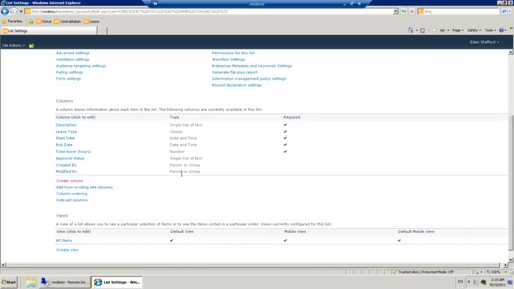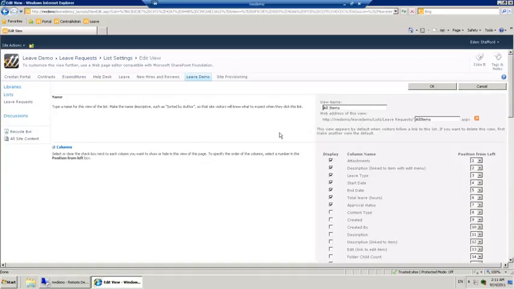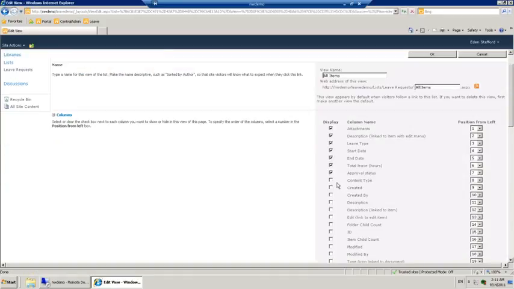So we've got all our columns now. Now what we need is a view. We have one view created by default by SharePoint called All Items, but it's not necessarily going to contain all of the columns that we want. It might contain some that we don't, and it might be in a different order than we'd prefer. So I'm going to edit this view, and I can see right away that I don't need the attachments column, so I'm going to untick that.